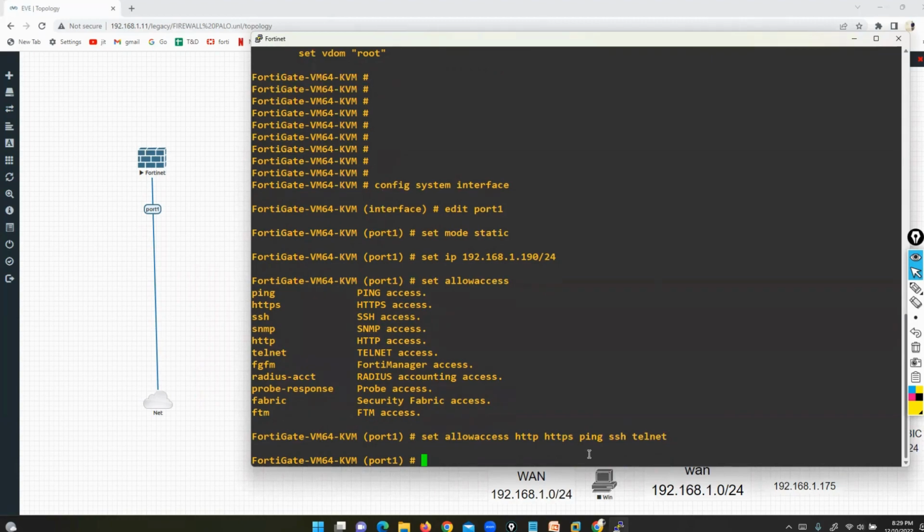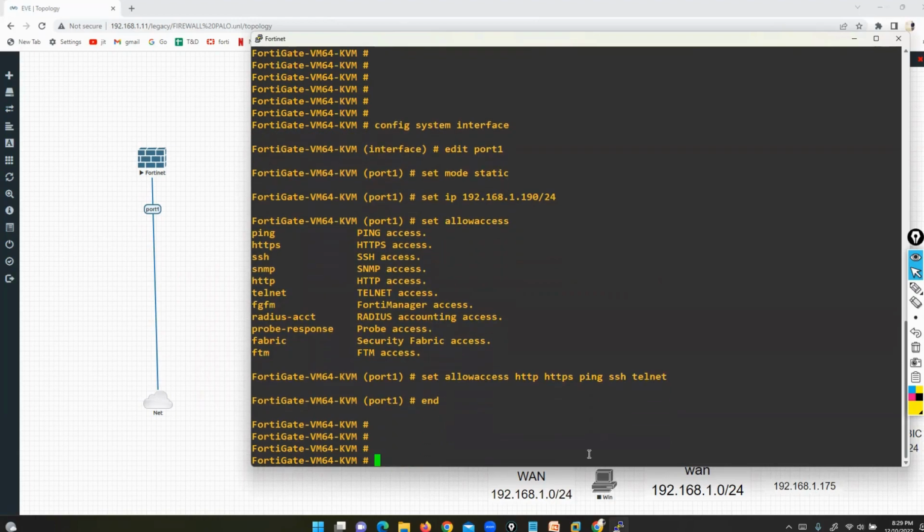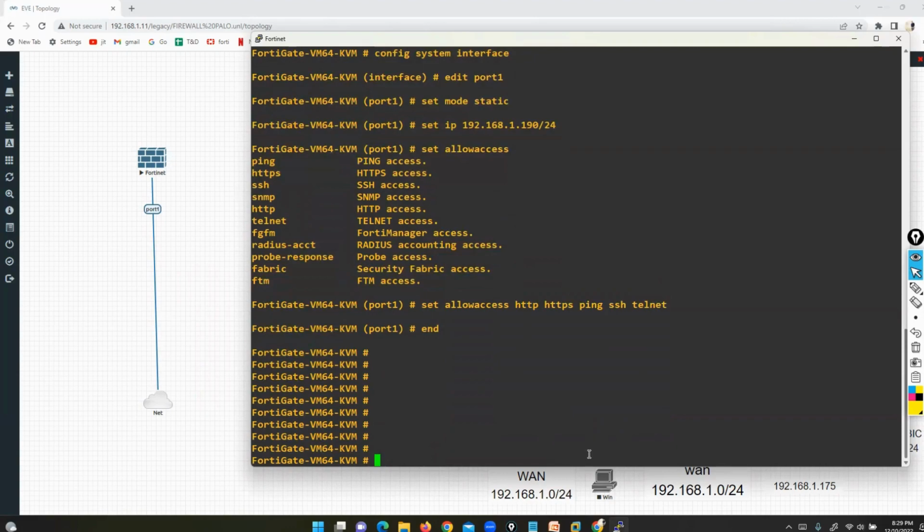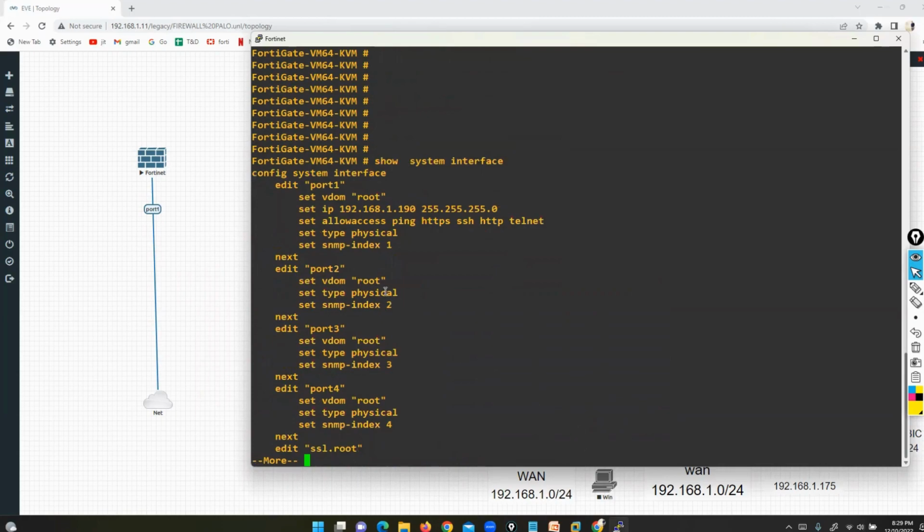Here, if you want to save your configuration in Fortinet, you can use the end command. In Cisco, we have wr. In Palo Alto, what do we have to save our configuration? Commit. In Fortinet, you can go with the end command to save your configuration. Done. Now, show system interface. This time you can verify you have an IP address on port number 1.